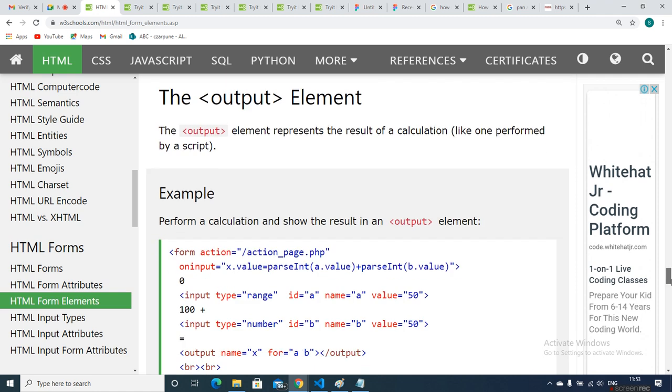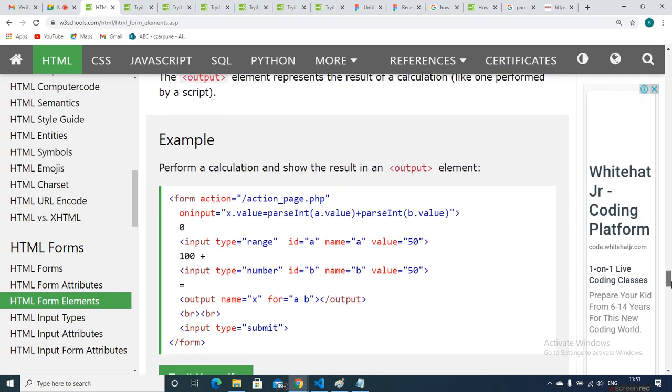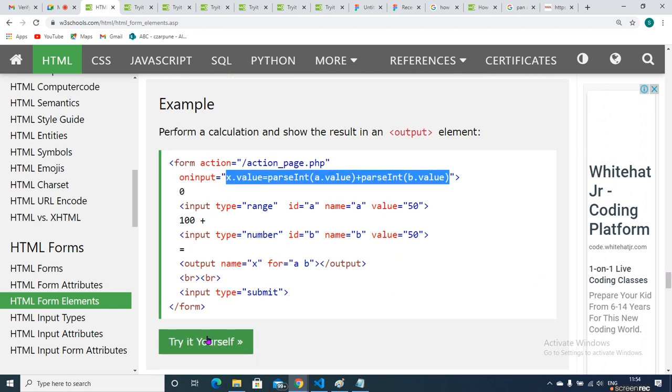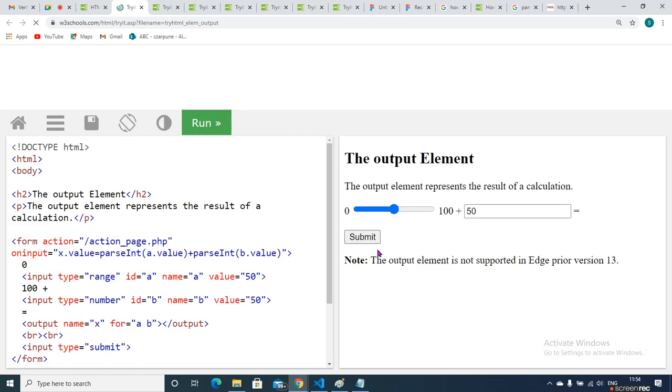Okay, now next is output. Here you can see output, parseInt a.value, parseInt b.value. So here we use JavaScript. As of now we are not in JavaScript, but I'll still quickly show you. Whenever we are in JavaScript, you can see this is called a dynamic change. That's why they use JavaScript here.